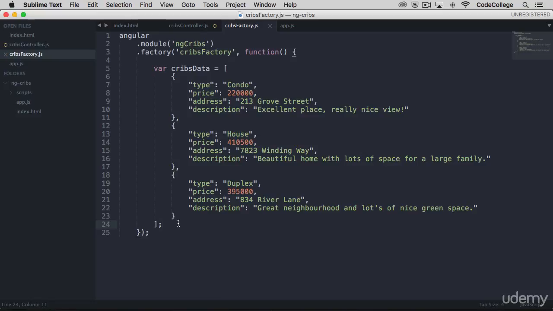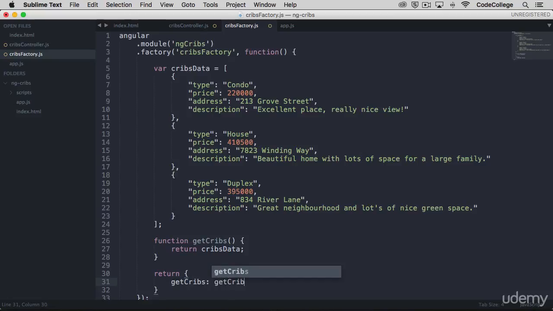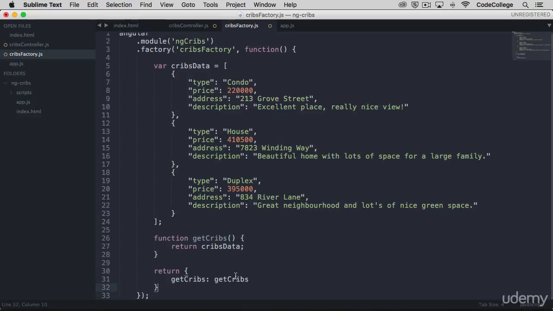And so now we have it existing here, but we have to provide a way to get a hold of it elsewhere in the application. And the way we can do that is we can make a function that is responsible for fetching it. So let's declare a new function called getCribs. And this function will just return the cribs data. Now, this function exists within our factory, but it's not yet accessible elsewhere. What we have to do is return something directly from this anonymous function that we passed in as the second argument to the factory. And in this case, let's just return an object that's going to have on it a key called getCribs that references the getCribs function just above.